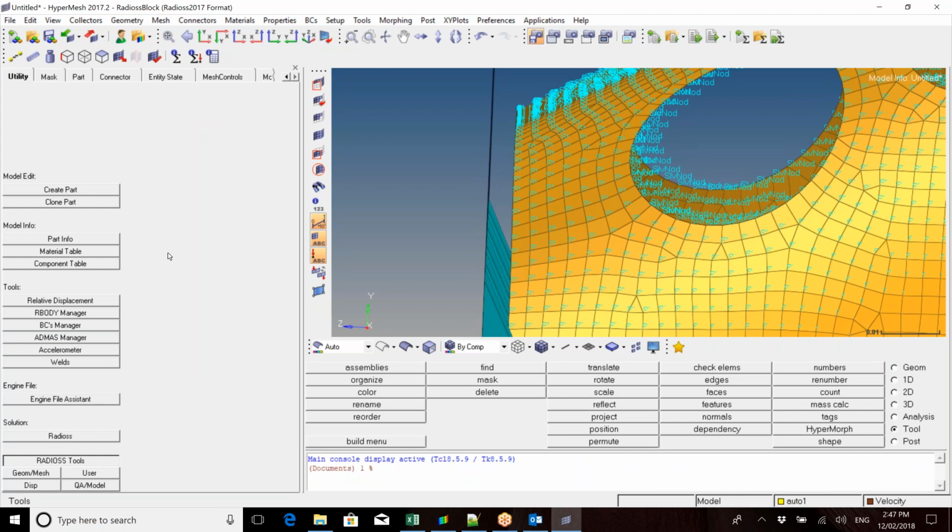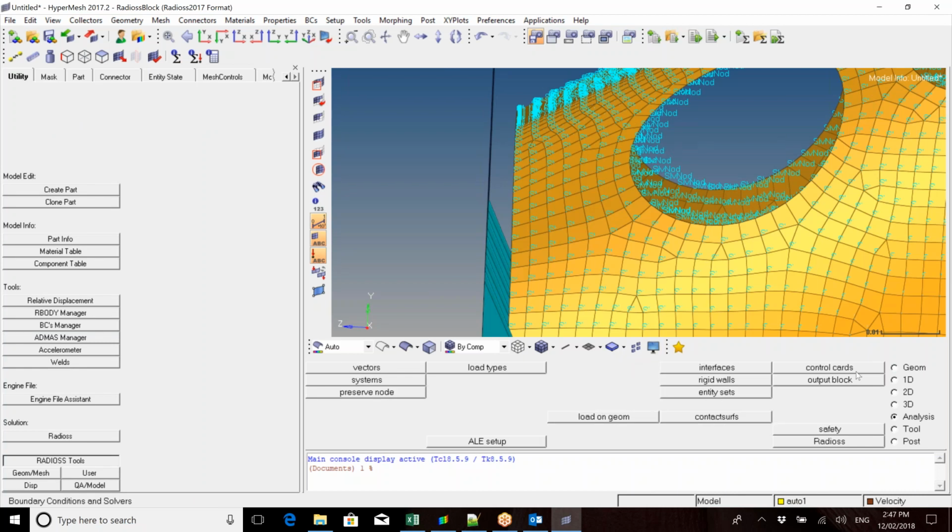You can always do this kind of stuff manually as well, so I'll just quickly show the manual way. It's in analysis, control cards, and setting up all your control cards. That is tedious, and it's also very easy to miss certain variables that you need. If you go into utility and click engine file assistant, my bad, so click engine file assistant.